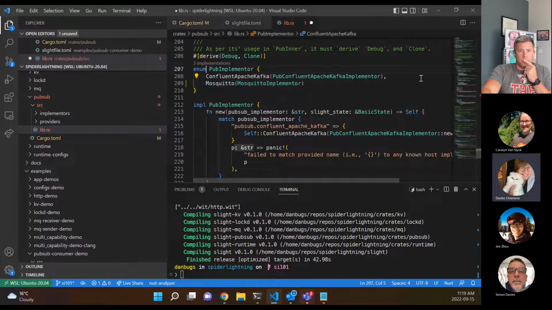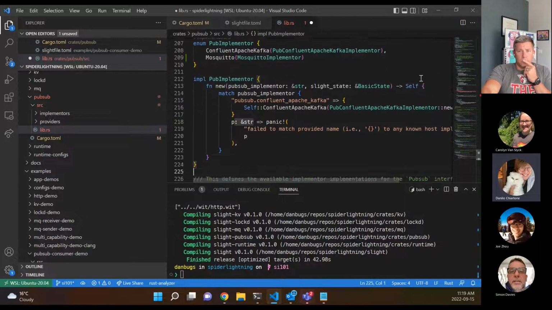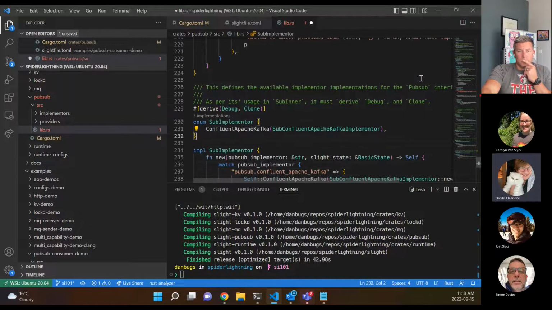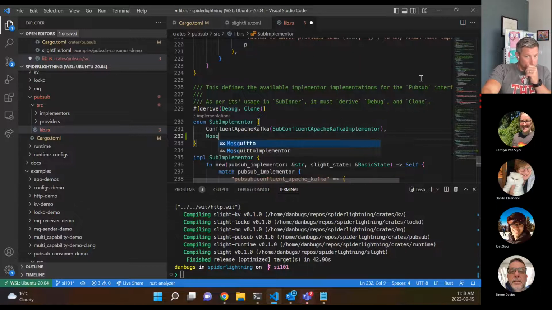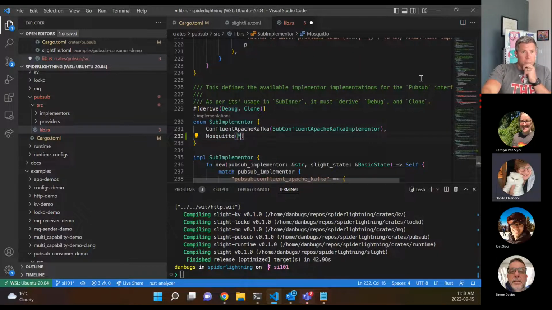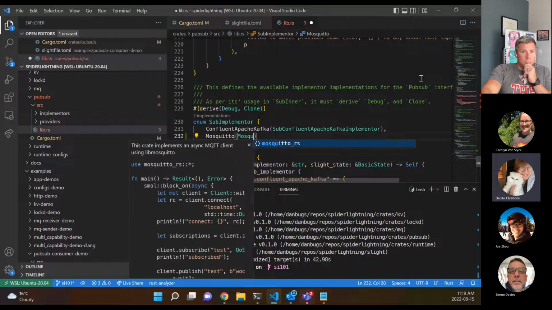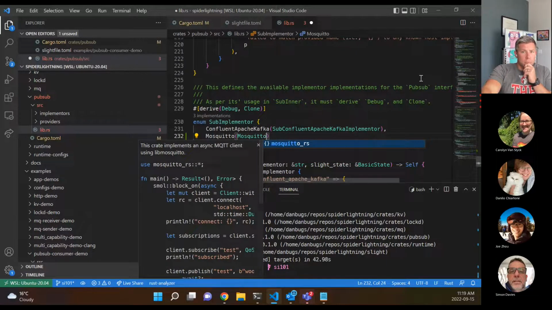on. Similar to how we have something for the pub implementer, now we have to add Mosquito for the sub implementer, which is just down here. This is obviously most applicable to pub sub because we have two resources like a pub and a sub. But in the KV, for example, we only have one resource, so you only have to do this once. A Mosquito, and again, the same Mosquito implementer.